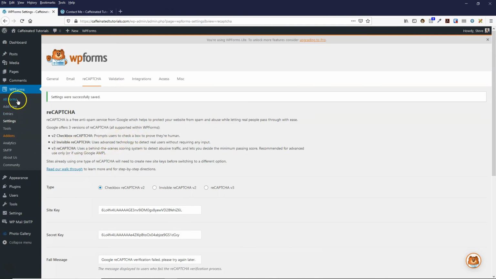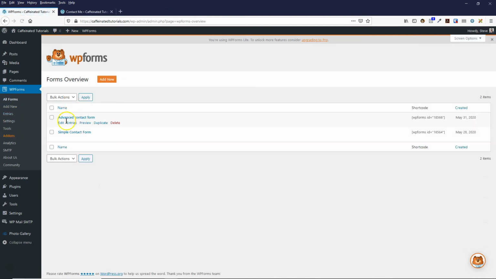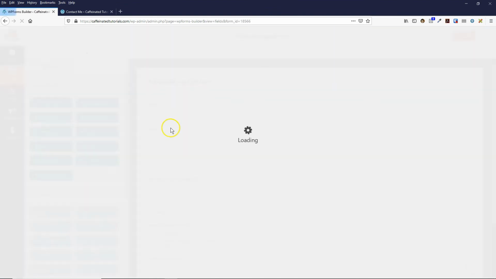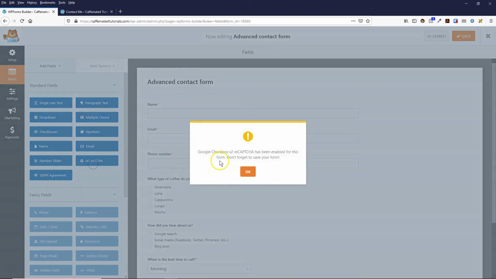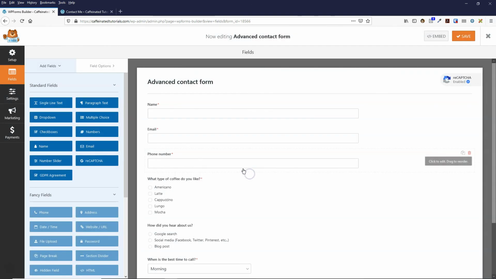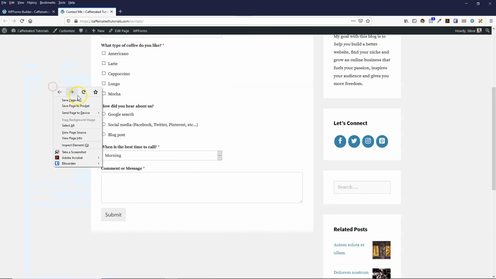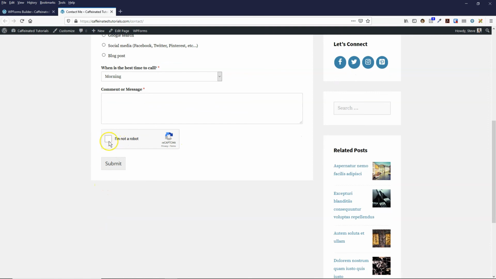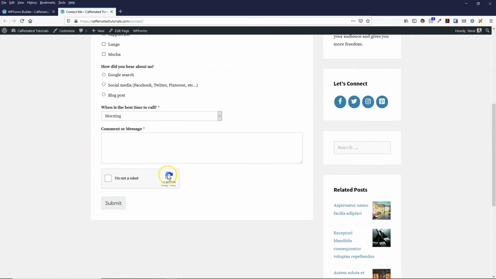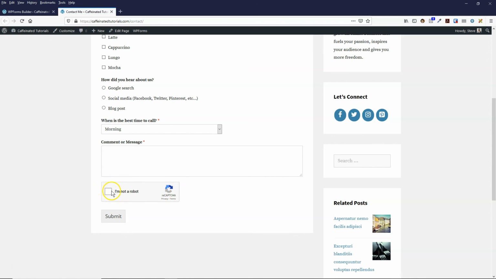And then you need to come back over to the form, click on edit, and then click on the reCAPTCHA. So it's now saying that the reCAPTCHA has been added, so click on OK. We can see that it's been added with this little icon at the top here, and click on save. And now if we reload the page, we can see that now we've got this box underneath where it says I'm not a robot. And the person will need to click on this to be able to submit the form.